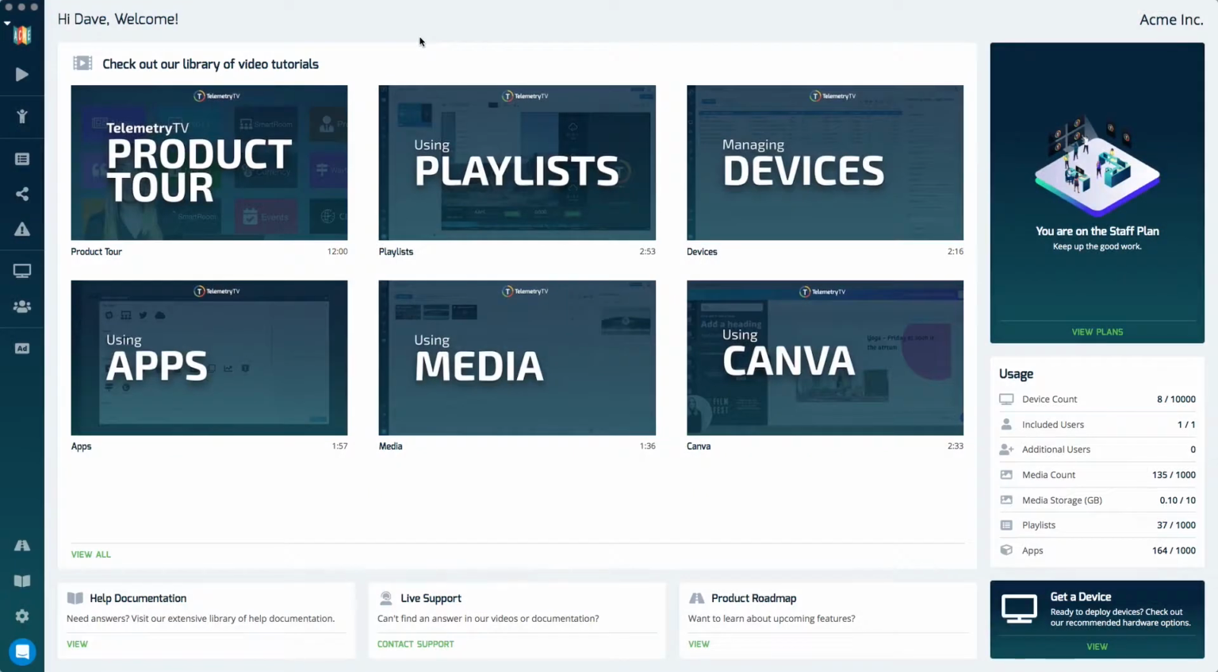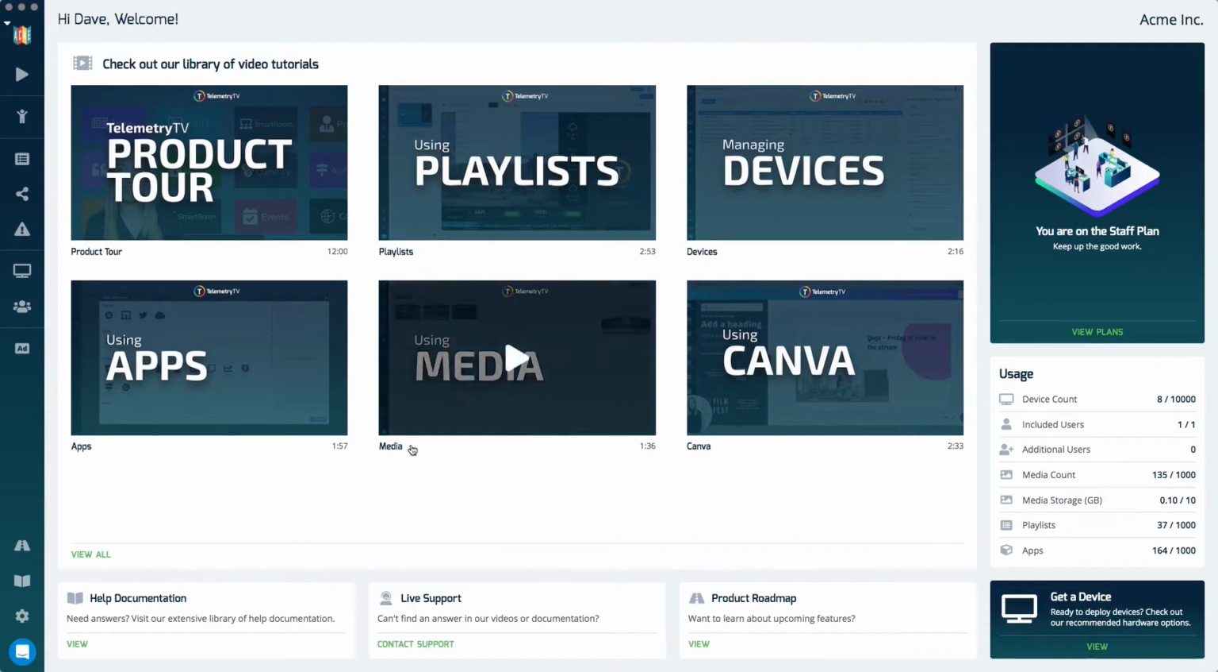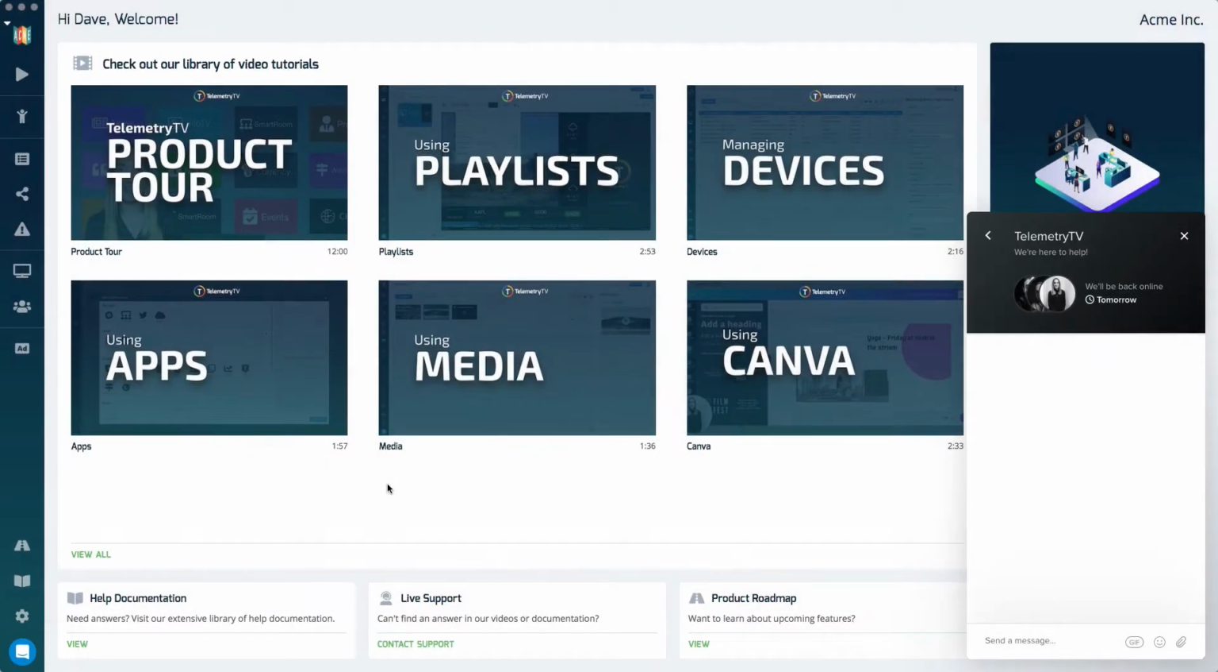All right, we've covered all the major sections of TelemetryTV. To learn more about other advanced features, check out our documentation library, our videos, or reach out to our team on support chat if you have any questions.